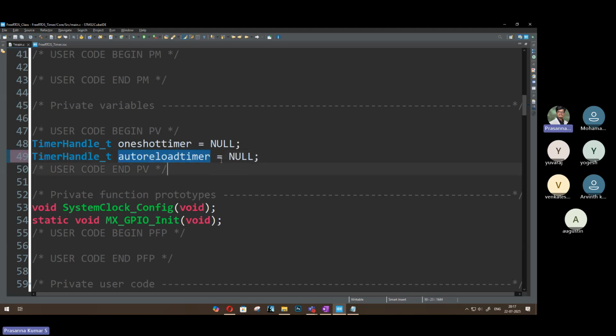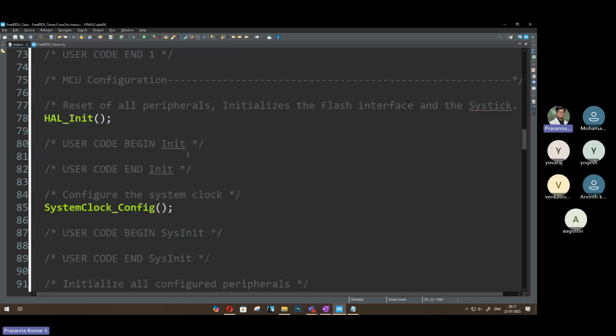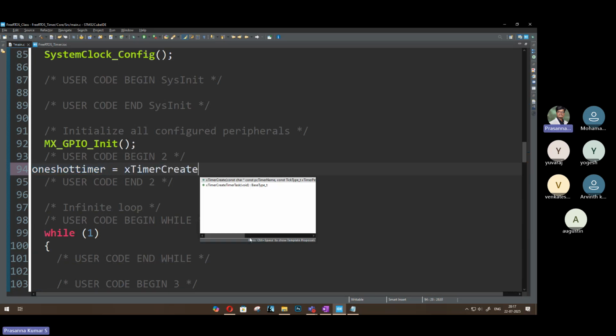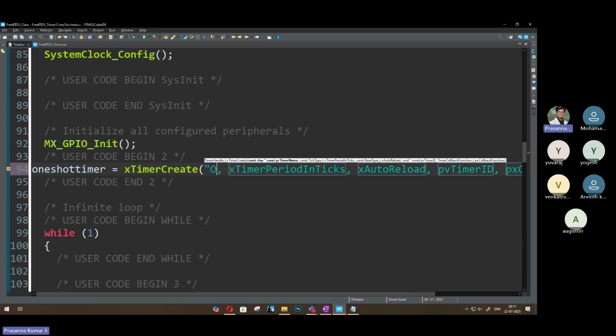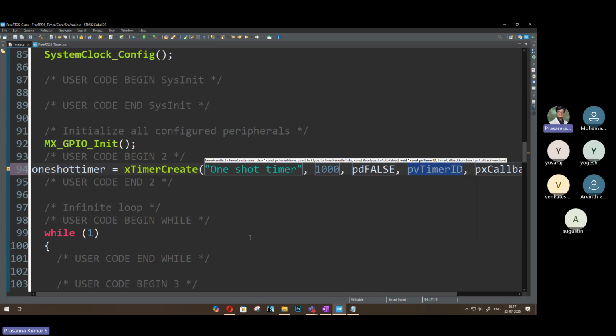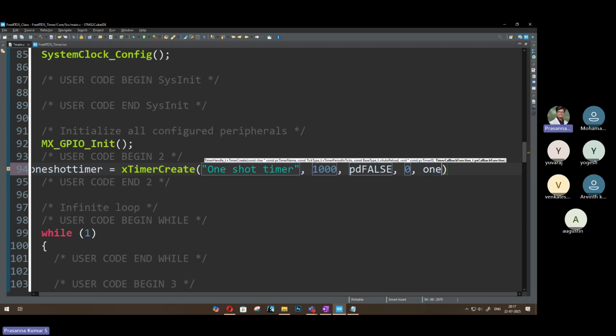Okay, auto reload or a one shot timer. It can be anything. I'm just giving it for my understanding. Now in this user begin code, first the one shot timer, which is equal to xTimerCreate. Inside this, I'm just going to give one shot timer in the double quotes. Then ticks, I'm just giving 1000 ticks. Auto reload timer is pdFALSE. And timer ID I'm just giving 0 and callback function I'll just give one shot callback.